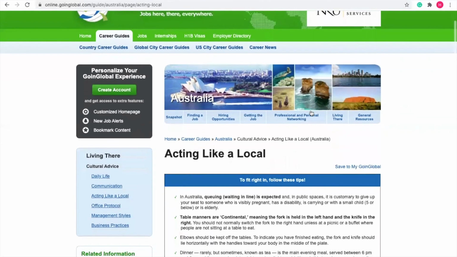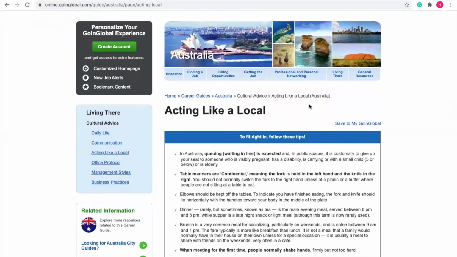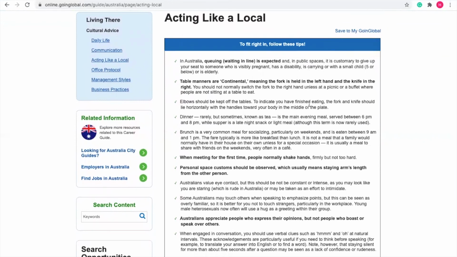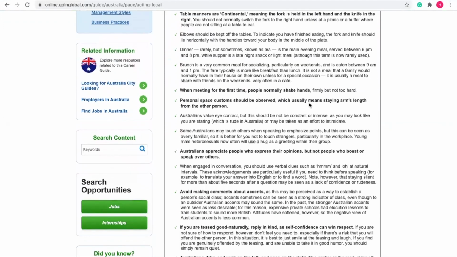I enjoy looking at the section, How to Act Like a Local, because it's almost like a checkoff list to help me prepare to become the best local I can be.